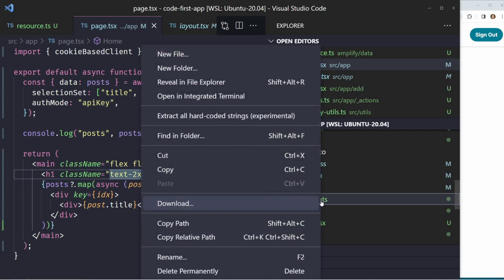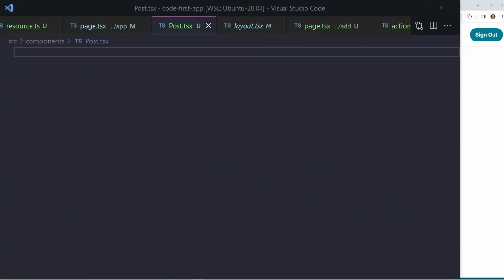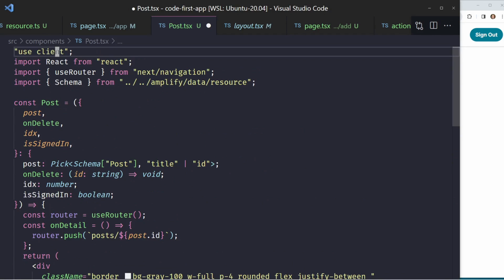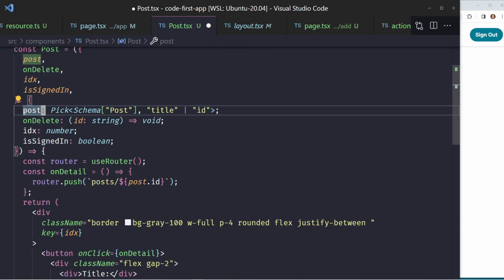So in the components, let's create a new file, we'll call it post.tsx. And let me just copy and paste everything in, and I'll explain what it's doing. So obviously it's a client component, so you have use client at the top. I'm using router, navigation. Now I'm passing a few things in. You can see here the TypeScript definition.